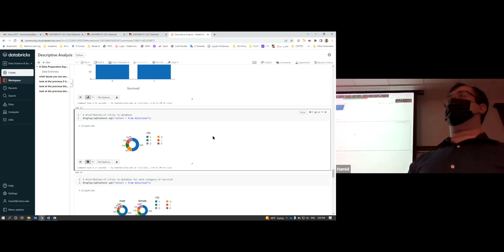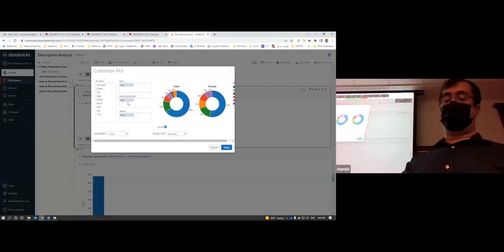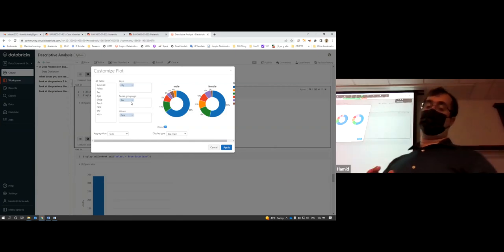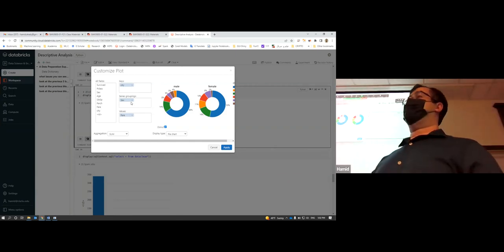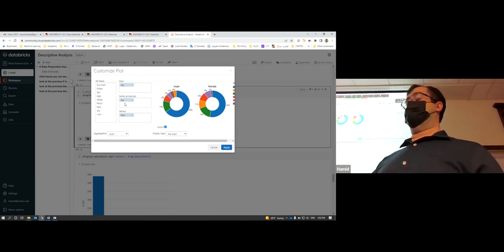Let's work with the grouping. So in the next block, when I click on plot options, as you see, I'm just saying that I want to count. Here, I want to look at the total paid fare. My keys are city. I'm looking at the fare value, but also I'm grouping based on gender or sex. And as you see, it's a pie chart. I'm summing up all of my fares.